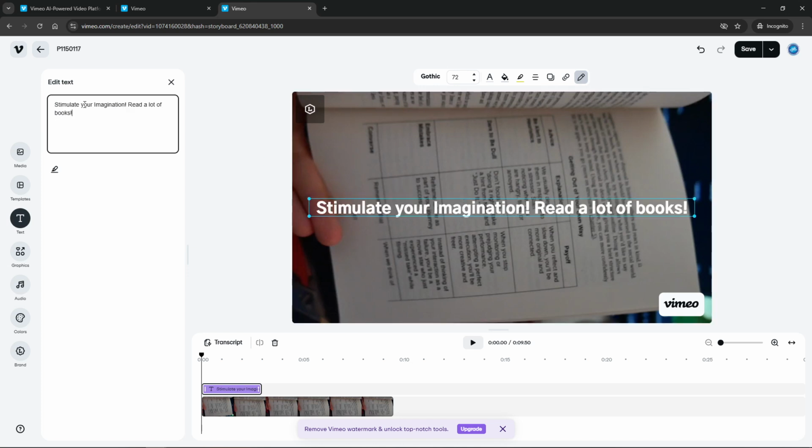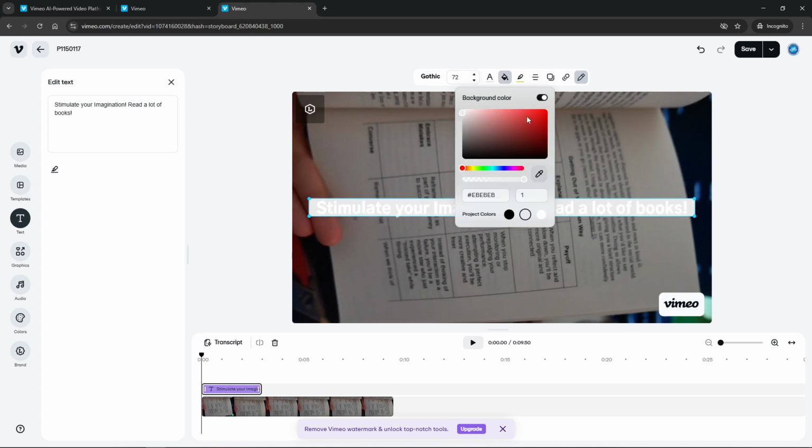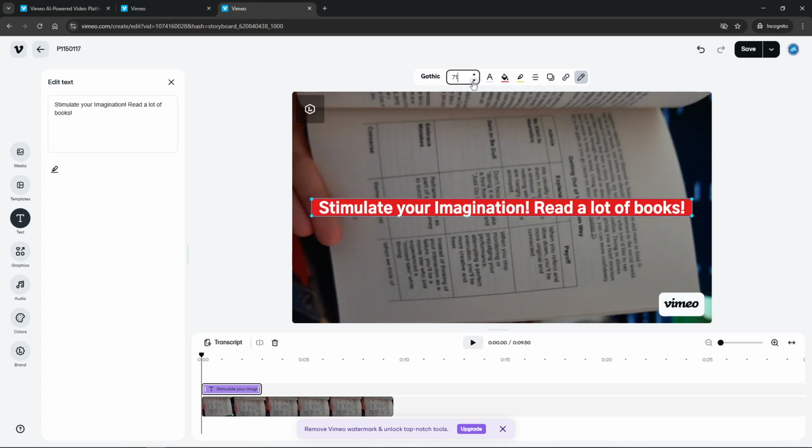Customizing your text is the next exciting part. Vimeo allows you to play around with various font styles, sizes, and colors. Select a font that matches your video's theme or brand, and adjust the size so it's clear and readable when your audience watches. Don't forget to pick a color that contrasts well with your video's background, ensuring that your text is not lost on the screen.